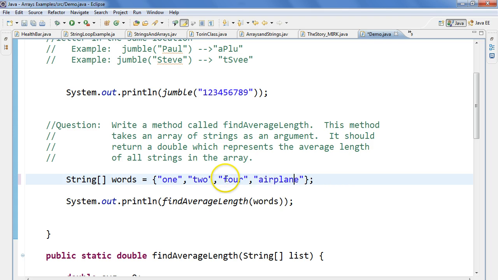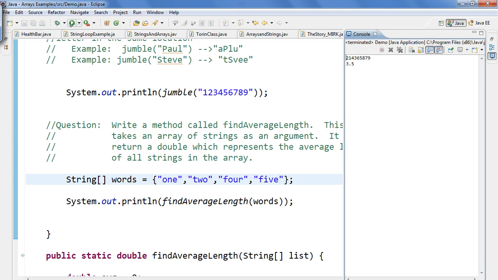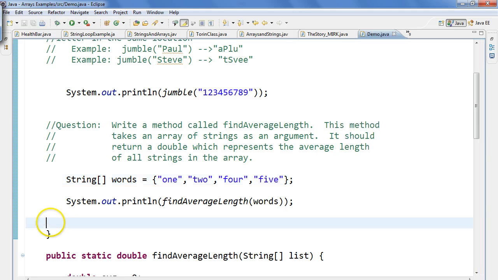So let's go 1, 2, 4, 5, and the average of this should be 4.5, and of course if we run it, oh sorry, 3.5, not 4.5. Okay, when we run it, we get 3.5, and we're good to go.